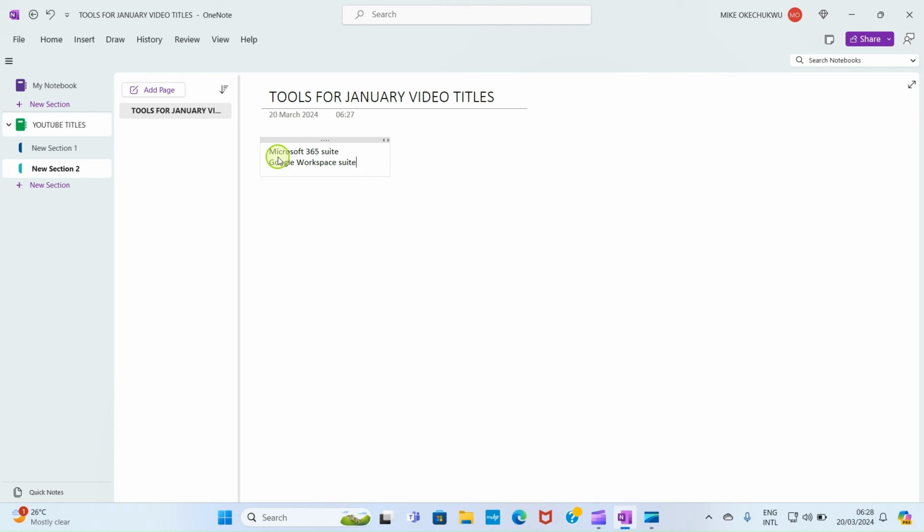And see now, under this new section 2, we have to know that these are the tools we need to do the job we want to do for January video creation. This helps us get prepared to subscribe to these programs to be able to create those videos effectively. If I don't have it at the moment, I will go make the purchase by subscribing. So let's now work on some things.